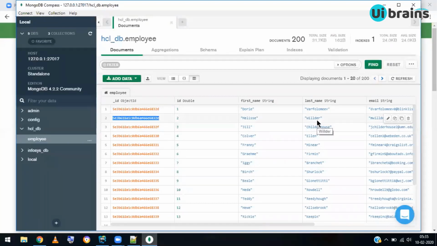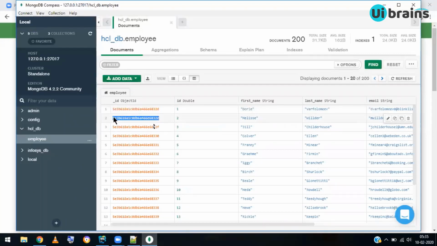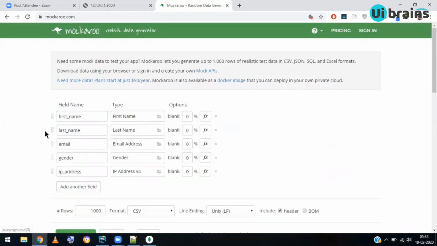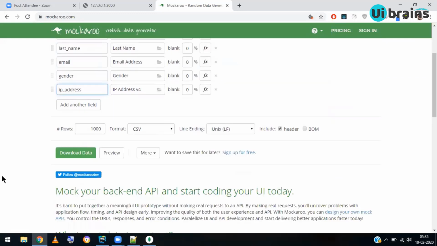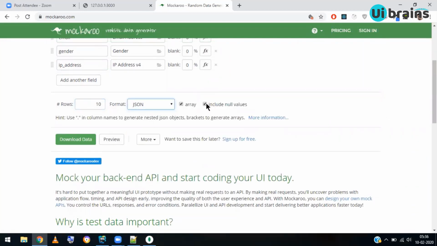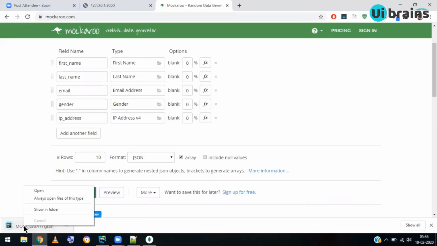So don't depend on this ID. Always depend on this ID, because this is uniquely created for our records. I just use this ID and I don't need this one. My plan is I don't need this ID, so I just delete it. Only first name, last name, email, gender, IP address. Enough. I'll create around 10 records in JSON format. No null values. Yeah, fine. I'll just download. Okay, so let me open that.